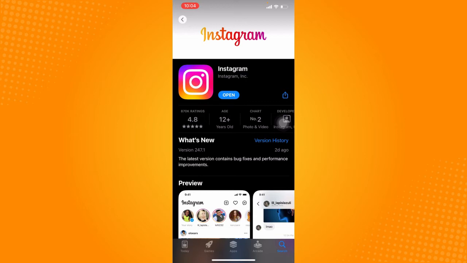However, if it shows an update button, that means that your Instagram is currently outdated. So just tap on the update button so that you will have the latest features within the app, especially the feature of being able to mute calls from a specific person on Instagram.